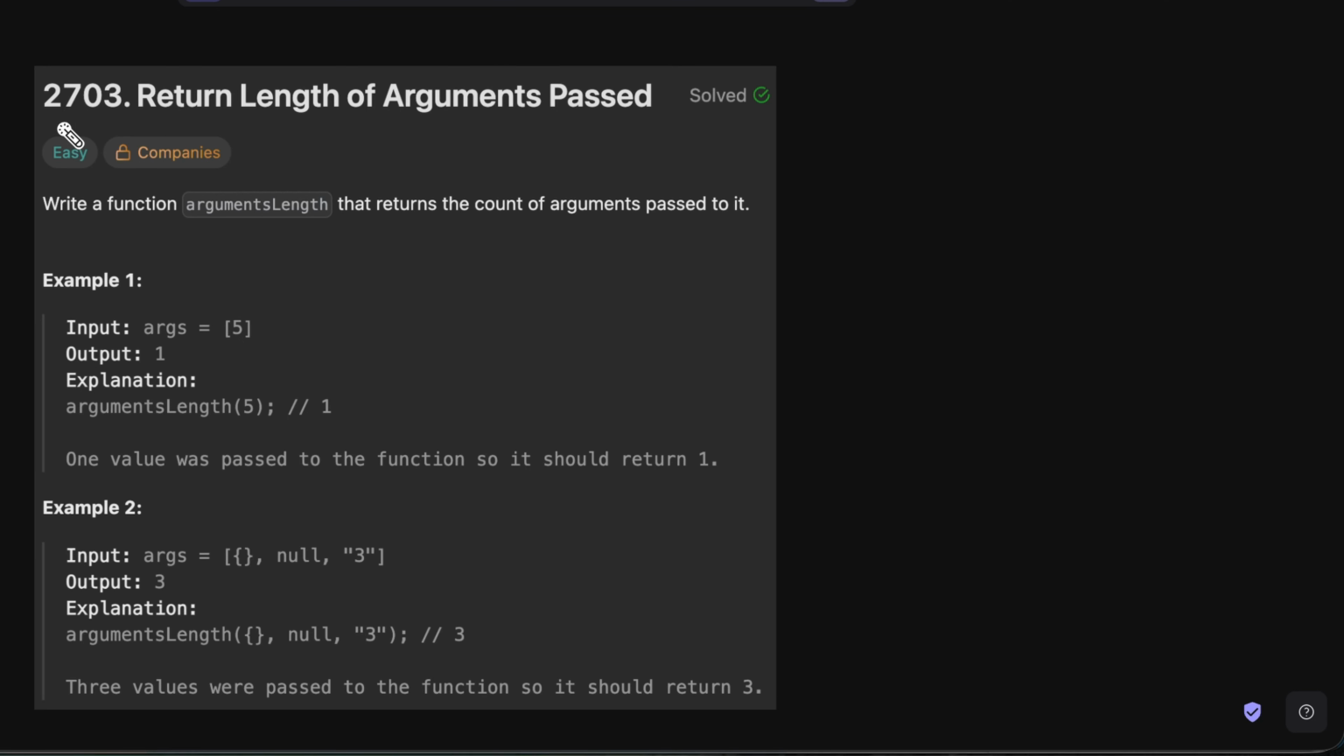So today we have Leetcode 2703, that is return the length of arguments passed. This question is so straightforward, I was thinking, is it real? Like, is it really existing on Leetcode? Yes, even though it is in the easy category, it does not use any data structures or algorithms at all.